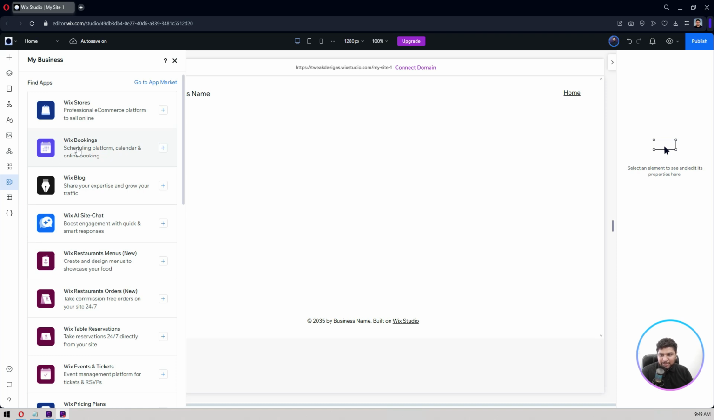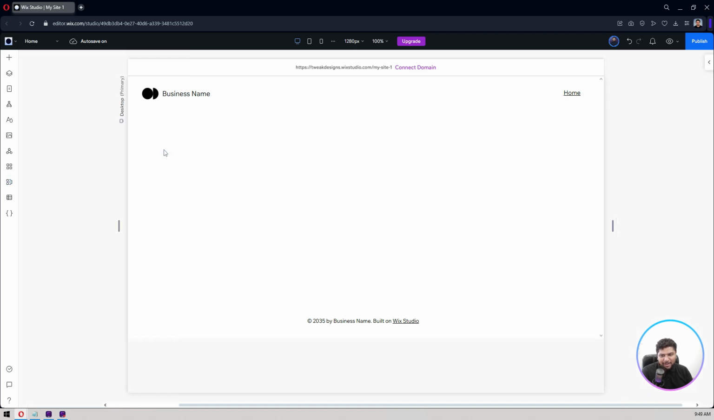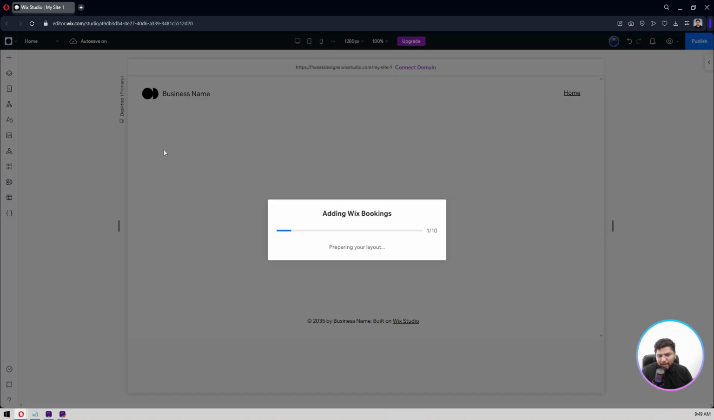Here you get the scheduling platform, calendar, and online booking. So just click on the app and wait for a while for it to add pages and the functionality that you need for your booking services. Let's say you are a salon or a finance consultant or running any kind of business which requires this booking functionality, online bookings.